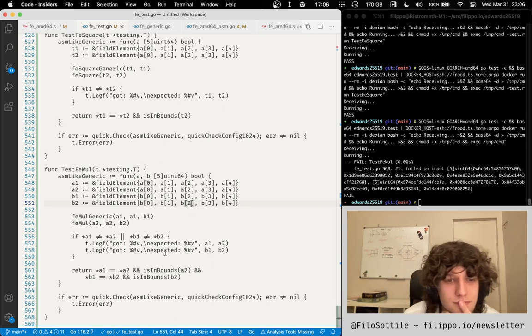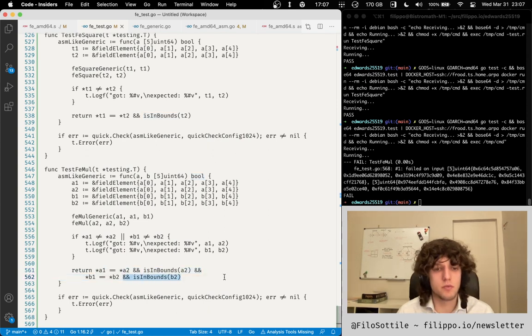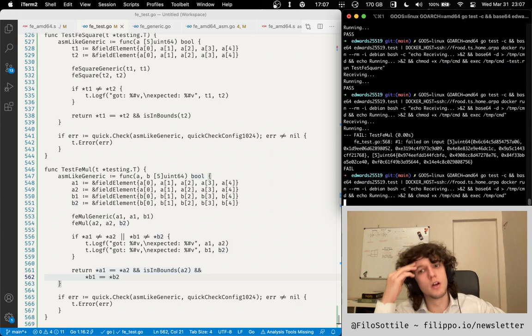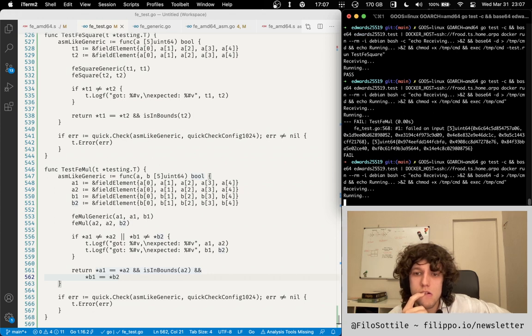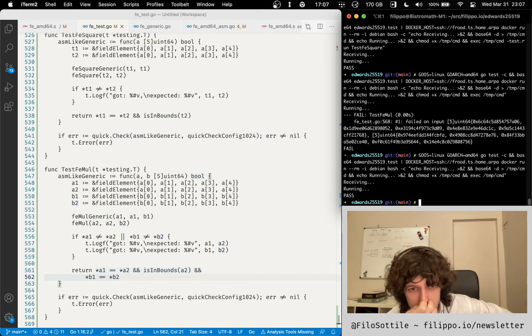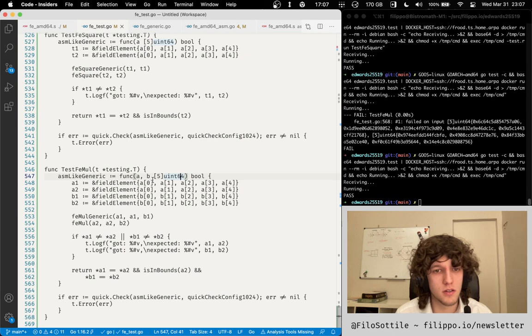Why is this failing? Everything else is passing, so it's really, really just a test. A1 is equal to A2 and B1 is equal to B2. So what's failing is the isInbounds. What happens if we pull this one off and see what happens? Weird. The thing that's auto-generated is not inbound? Oh, no, of course it's not.